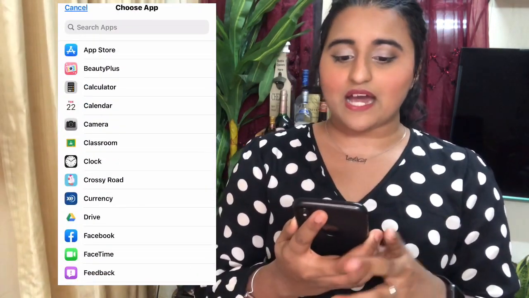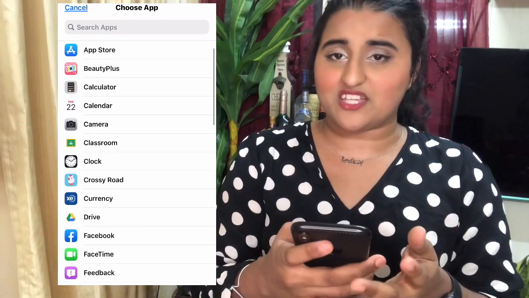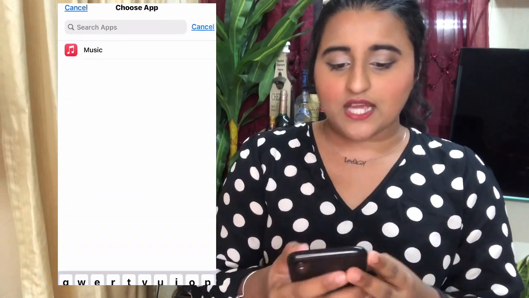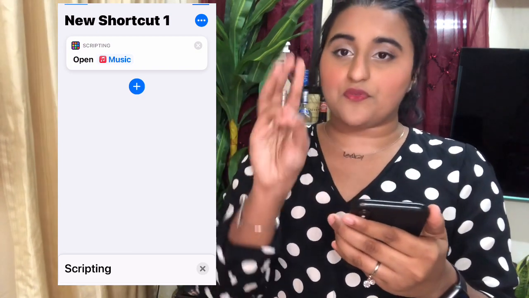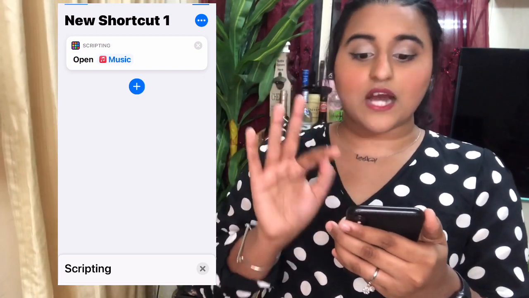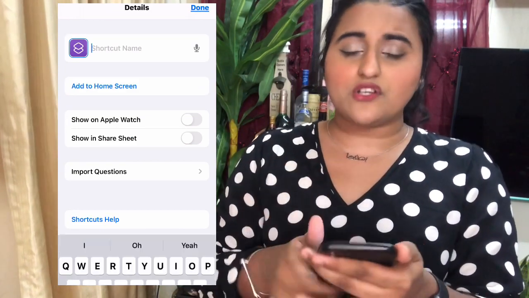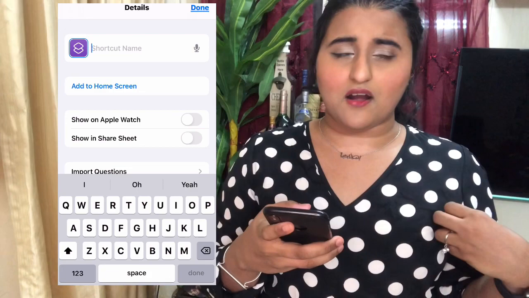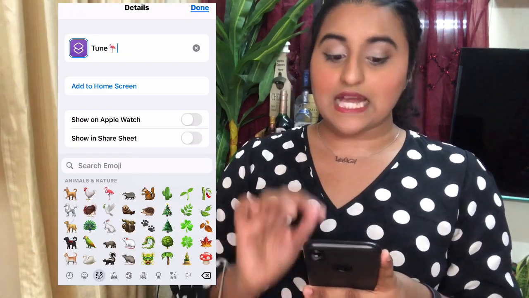Now press that and you get different types of apps which are already present on your phone. Search over here, you just have to type music. After that, you can see, not on your top left but beside the new shortcut, the three buttons over there. You have to press that and you get into the details. Over here you can add anything you want. I'm just going to add tune, and the next thing you have to do is add to home screen.